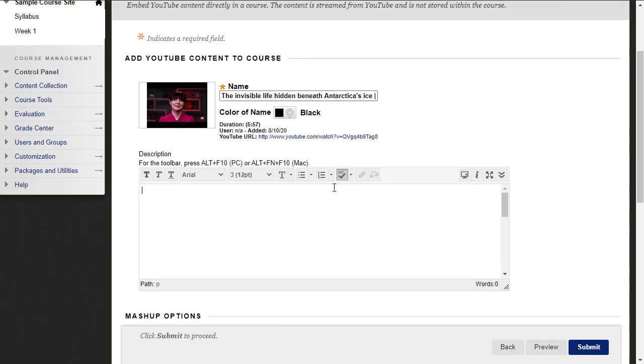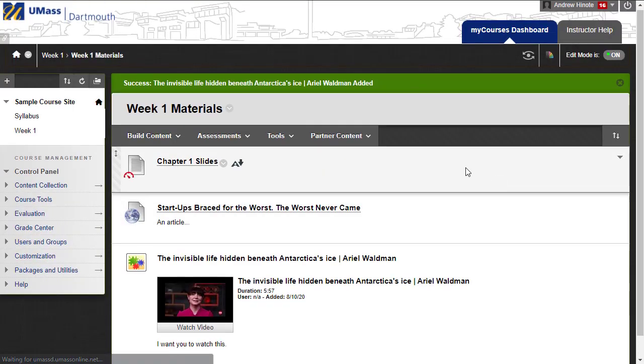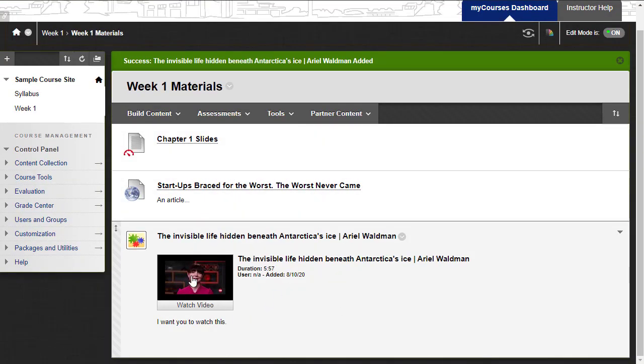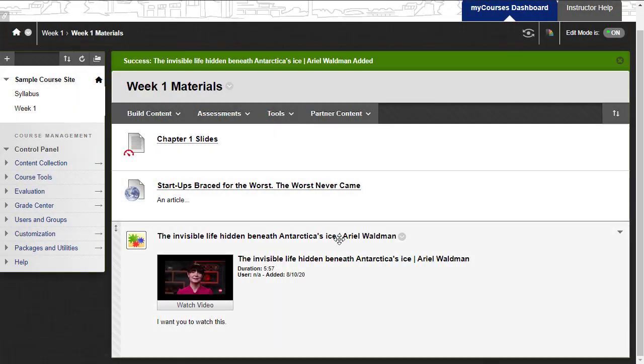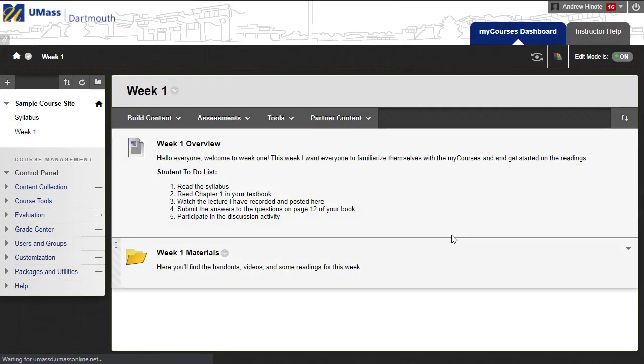It automatically fills in a name for the video, but you can add a description here as well. Once you're done, you can click on Submit, and it pulls the video right onto the page for you. Now when the students come in, they just click on the little thumbnail and they can play the video. Now let's travel back to our Week 1 area.